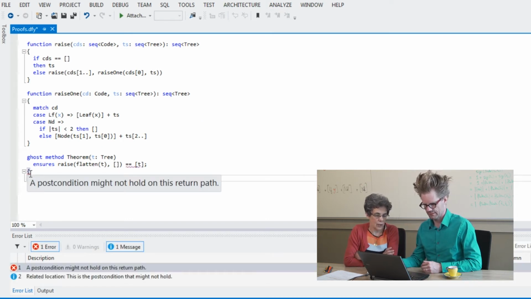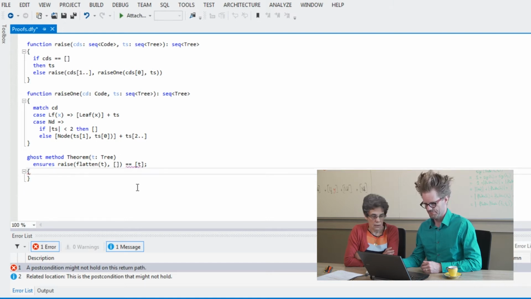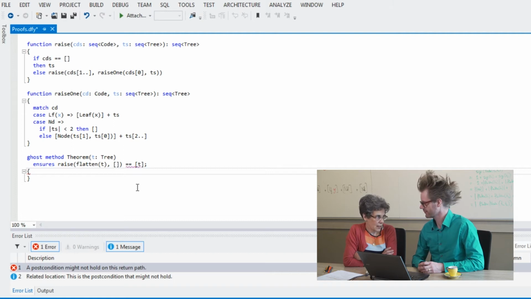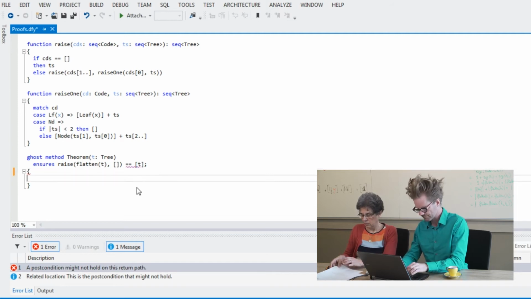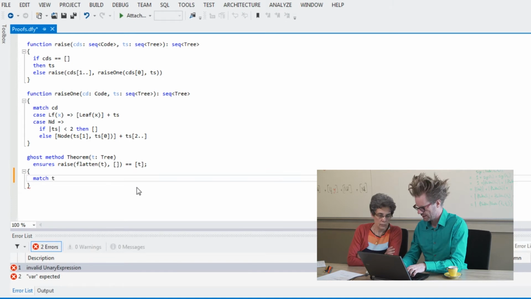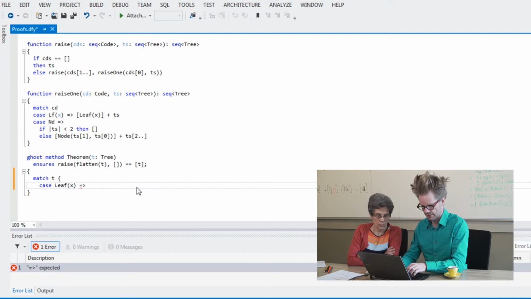No. Not quite. It requires some help. Okay. Yeah, right. So what do we do now? Shall we do case analysis again? Maybe we can do it by induction as we did earlier. All right, good. Let me introduce the case analysis. So I will use the match statement as we had done before as well. I will match on T, and we will have, again, two cases, the leaf and the node.